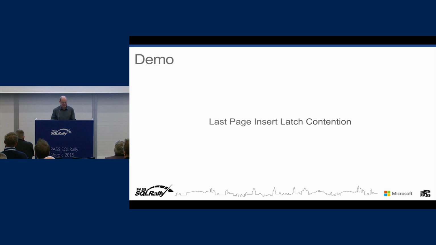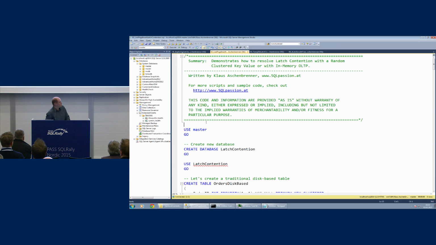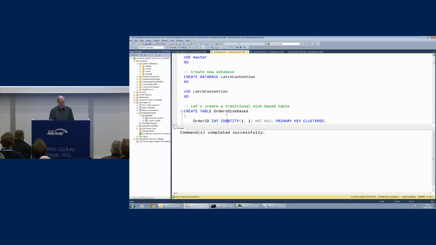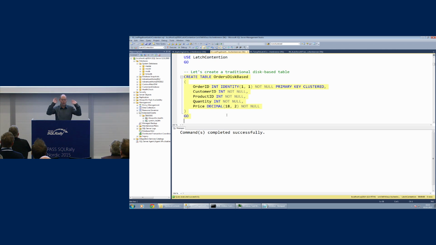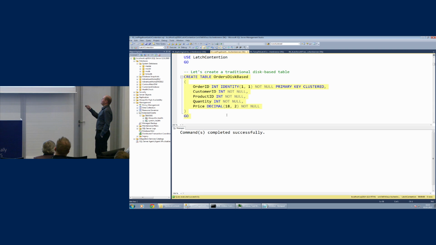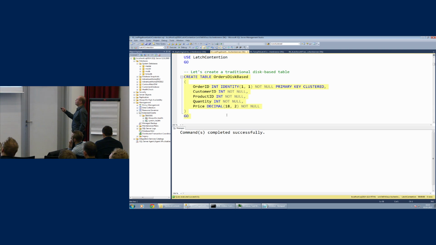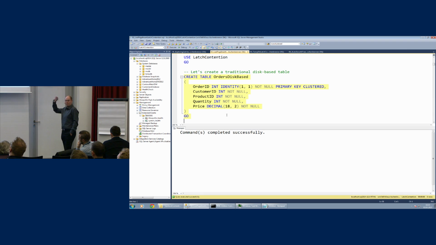Let's have a look at that specific problem in SQL Server. I'm just waiting a few more seconds. I'm just creating here a new database. Nothing special about that. And I create a new orders table. We're just following all the best practices here. So we have an order ID column, an int identity column, we specify our primary key constraint, and we are telling SQL Server that the primary key constraint should be enforced by a unique clustered index, which is by default the case.